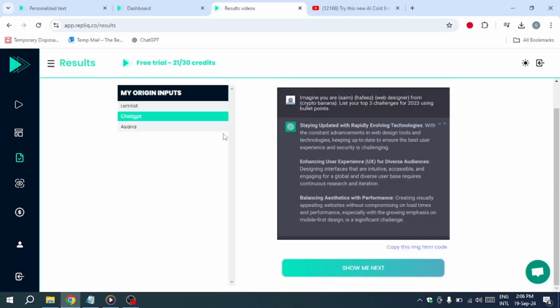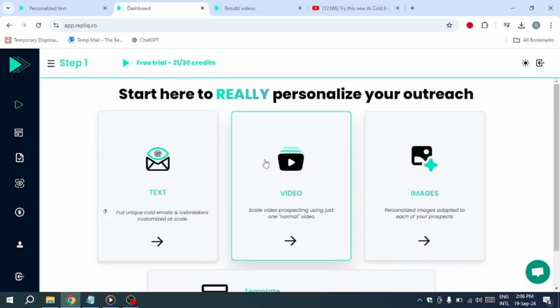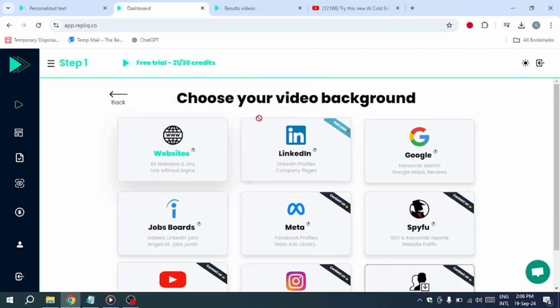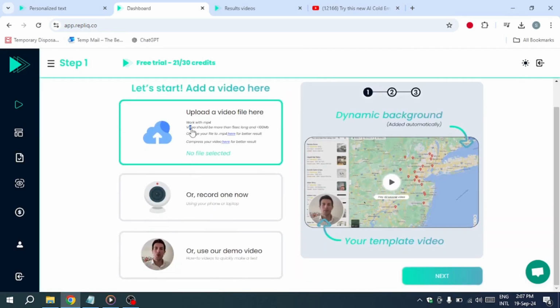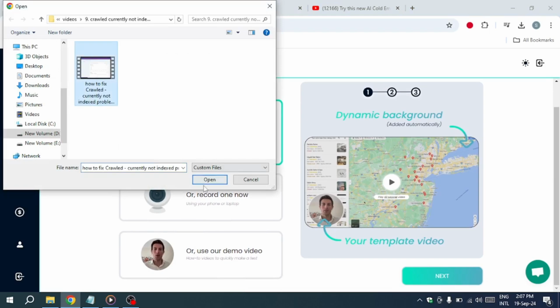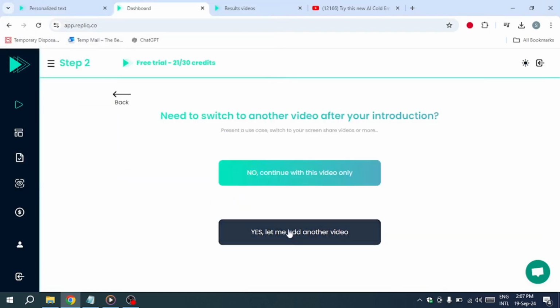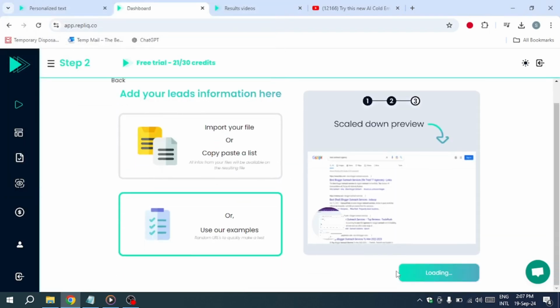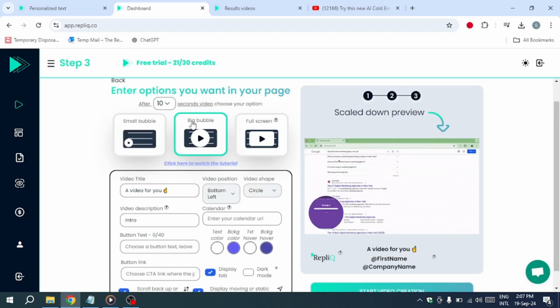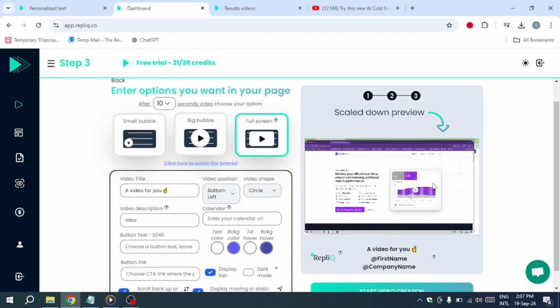You can easily personalize a video to include in your email. Just follow these steps. First, click on the video option from your dashboard. Then, choose a background for your video. Then, upload your desired file. Now, select the lead information you'd like to include. Then, customize your video using the various options available.